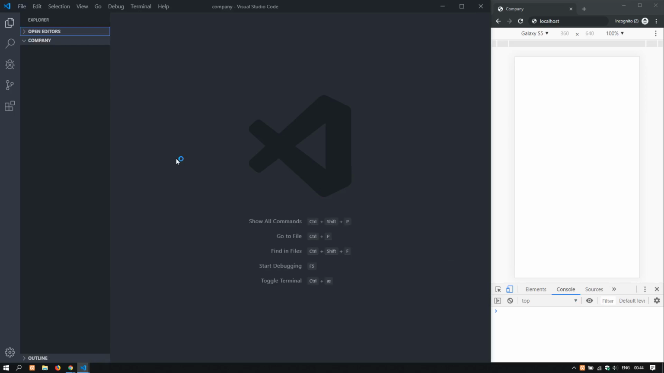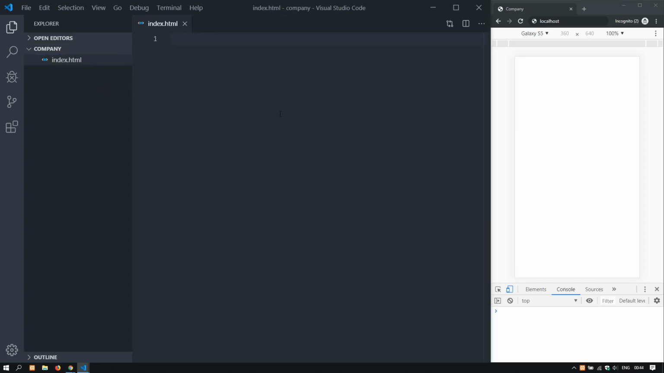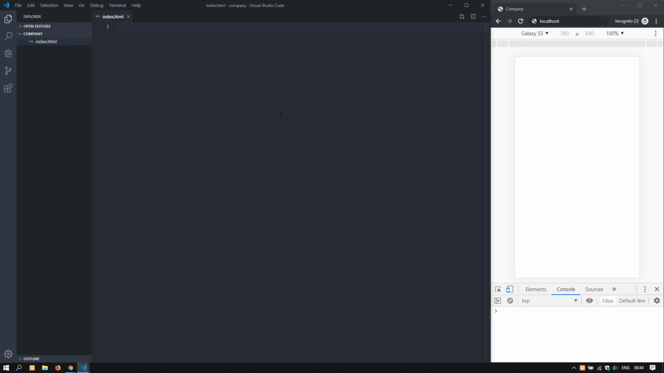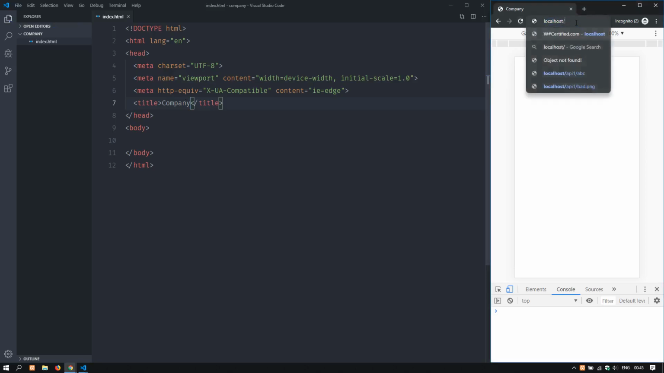Let me zoom in a little bit. The company folder will have the index page. It's going to be an HTML page. And right away we can create the first HTML template. So let's do some HTML5, zoom in a little bit. And over here we just call it company. That would be the title for our company. I save it. I have to point to localhost/company, and then I see the title over here being company.